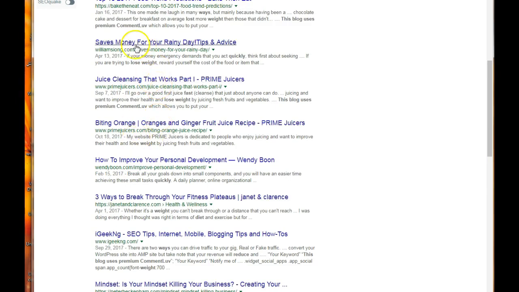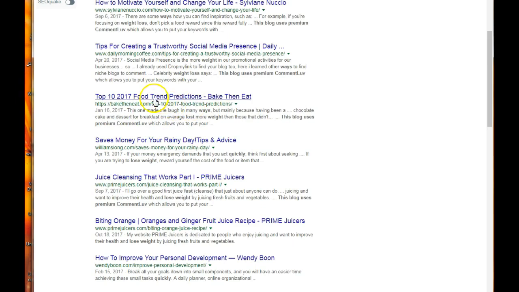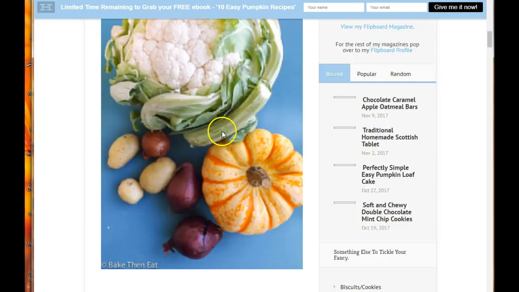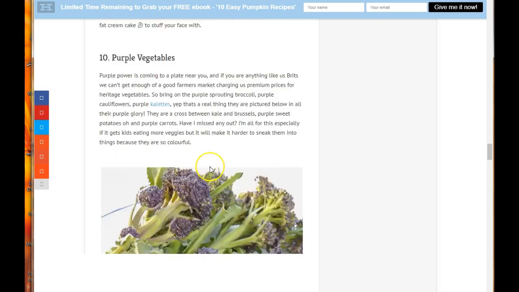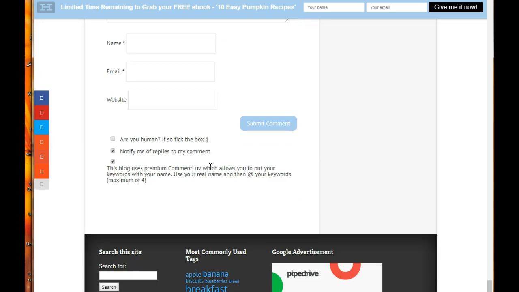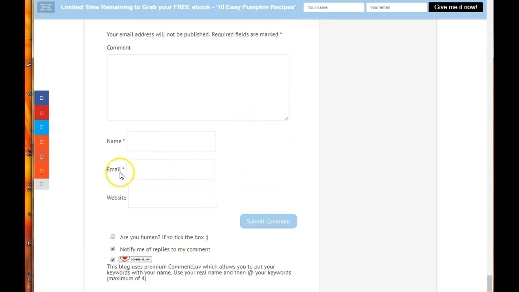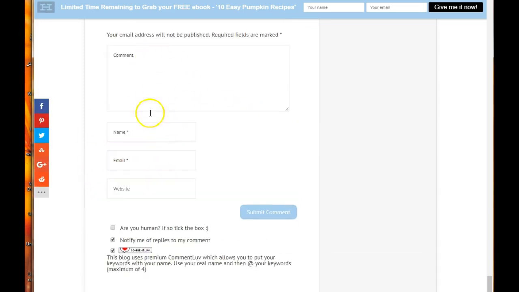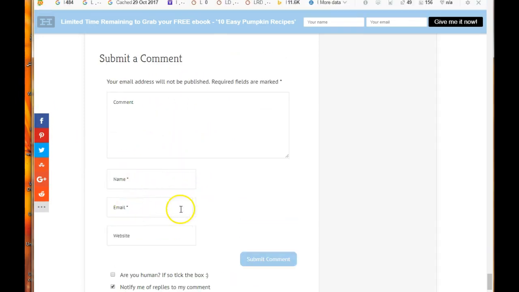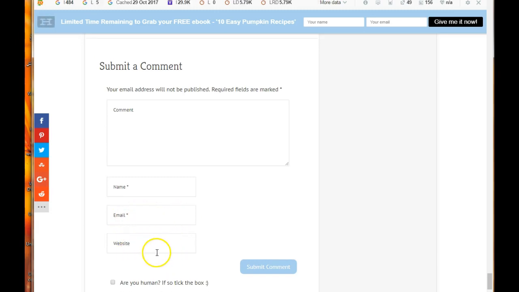Let's say we clicked on this particular domain. There is a way that you can find the spam score of this domain. You want to be careful where you drop your link. Before we do that, let me show you what this is at the end of the post. Here is where you would add your comment. You add your name, your email address, and a link back to your blog post.